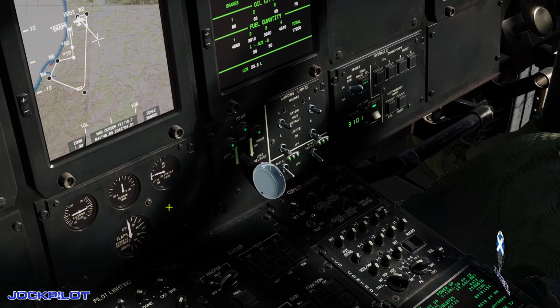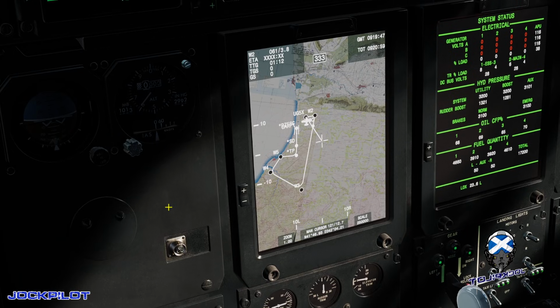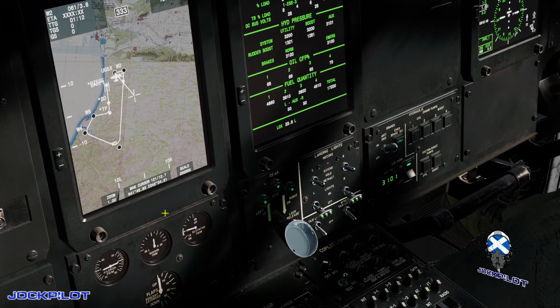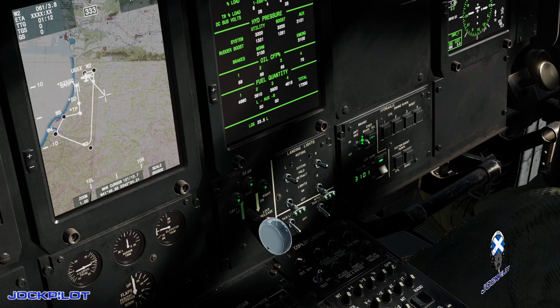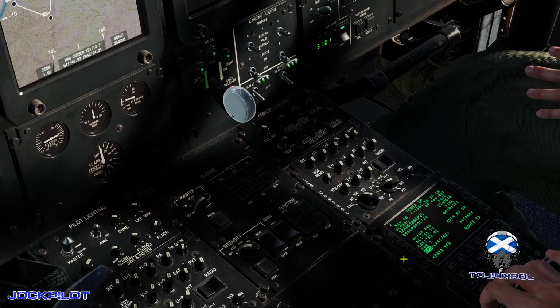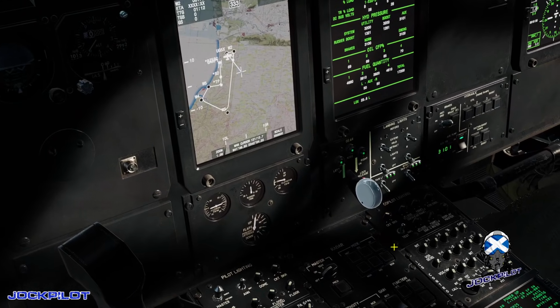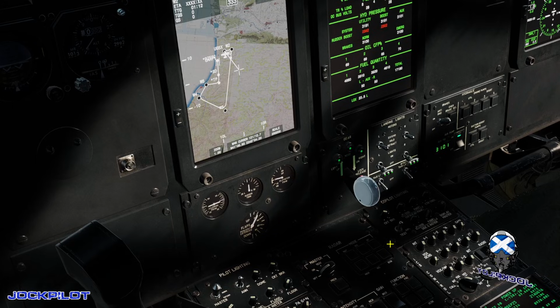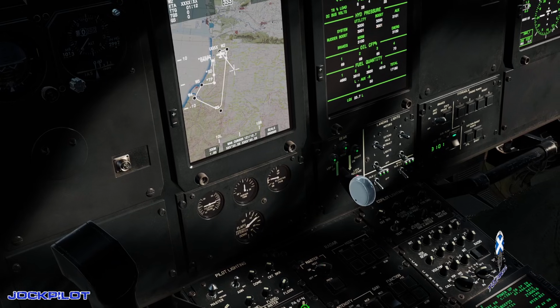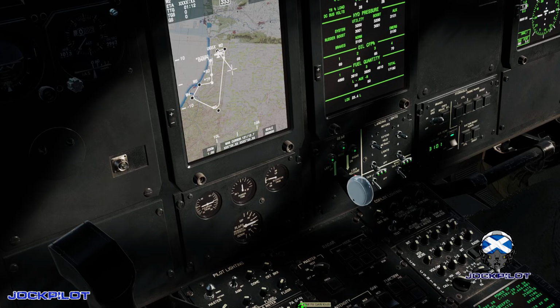So we are pretty much ready to get out of here now. So let's go ahead and turn off emergency brake. Let's dial in 50 flaps. Let's go ahead and turn on the radar.